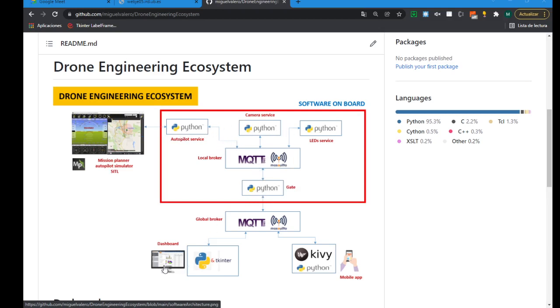So if I want to take a picture, I can ask for a picture from the dashboard, then the command goes through the global broker, arrives to the gate on board, and then the gate sends the command to the camera service through the local broker. The camera service asks the camera to take a picture, takes the picture, and sends the picture back to the dashboard. Okay, so these are the elements.